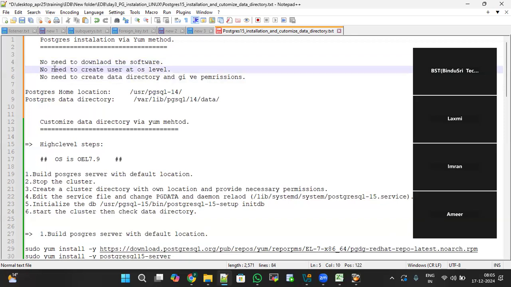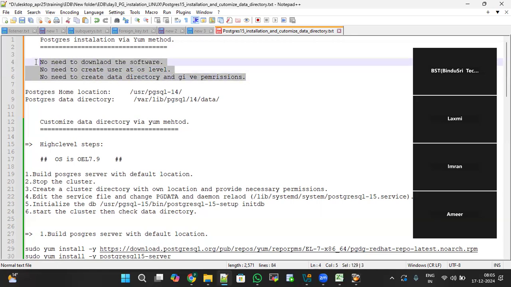Then there is no need to create the user at OS level. In the case of the source code method, we added one user at OS level, then created a directory for the data directory and changed the ownership and permissions. So no need to do any of these things; they are all taken care of by the system itself. There are just some instructions for the yum method. We have to fire the commands step by step. We can get these instructions for the yum method on the same website, postgresql.org.